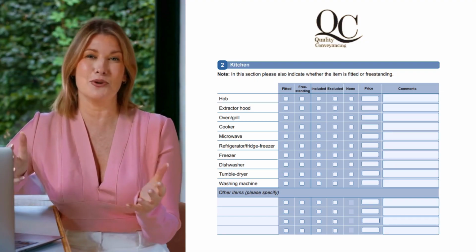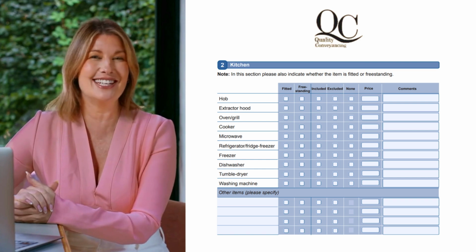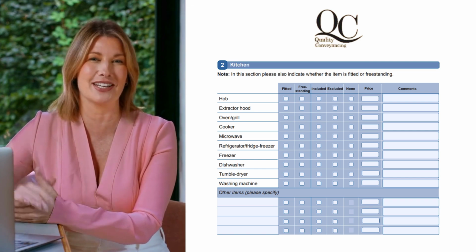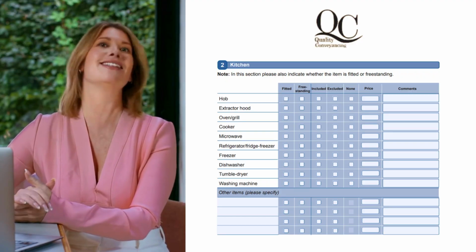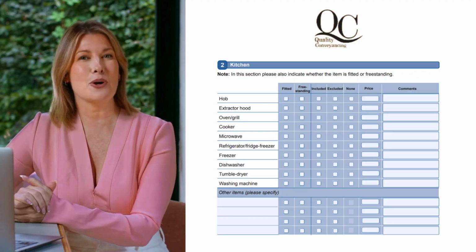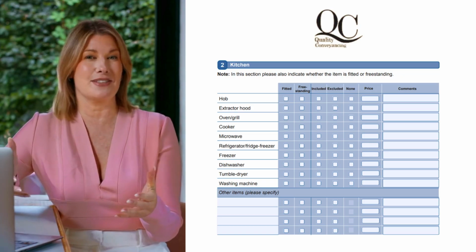For each item, you'll also be asked whether it's fitted or freestanding. There's no need to overthink this, just tick what applies. A simple way to tell the difference is this. If taking it out would leave a gap or cause damage, it's usually classed as fitted.